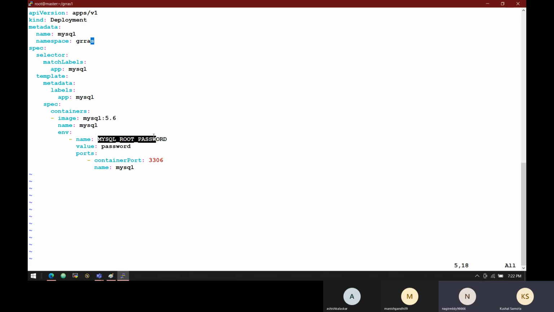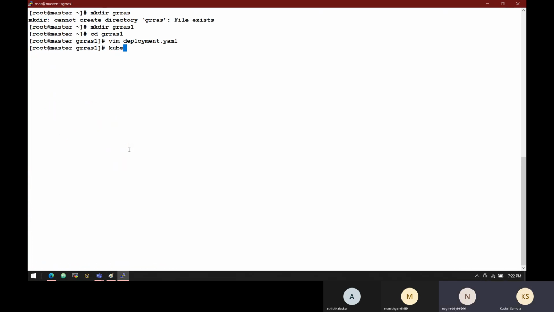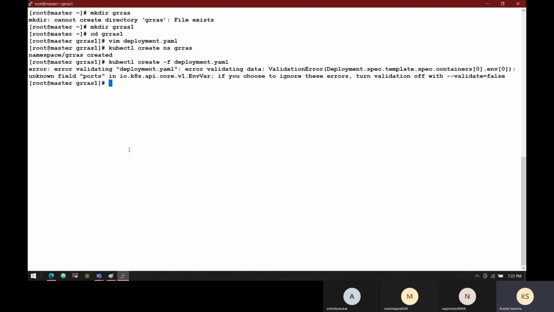And the value of that environment variable is, let's say I want to put Red Hat. MySQL root password is what? Red Hat. Clear? Now, let me run this file. kubectl create namespace grass, kubectl create -f deployment.yaml.